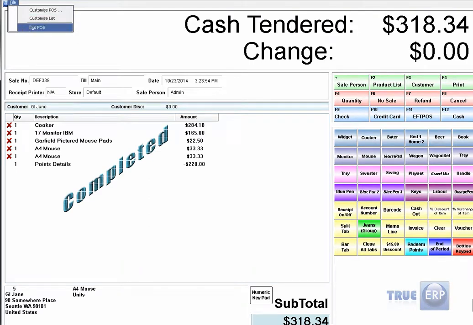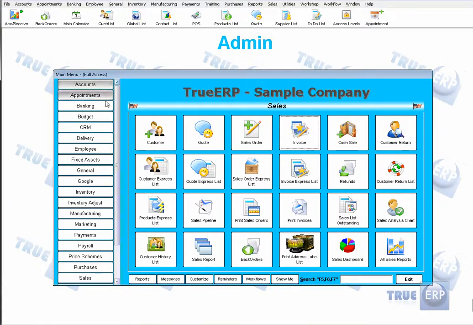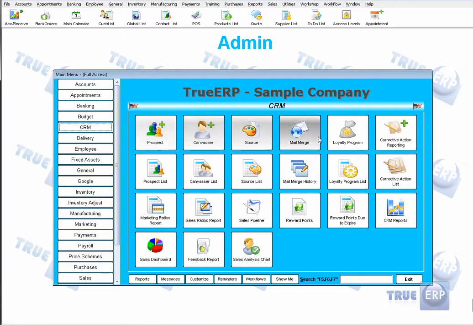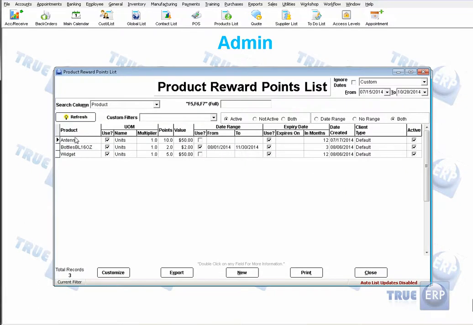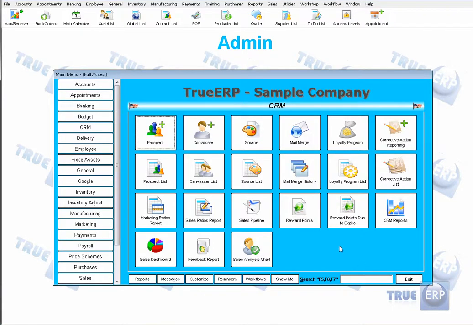Okay, so let me just exit out of there. Let's go back into our CRM. Now to look at your rewards program list, you would just need to click right here. And once again, you'll be able to find the different special products that you are offering your rewards on. Okay. Now another place where you can go to see the rewards points for all of your customers is clicking on rewards points right here.